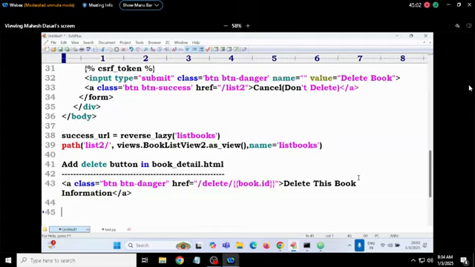So next, one more application we will discuss the same CRUD operation by using CBV. After that we go to the next level, Django ORM.